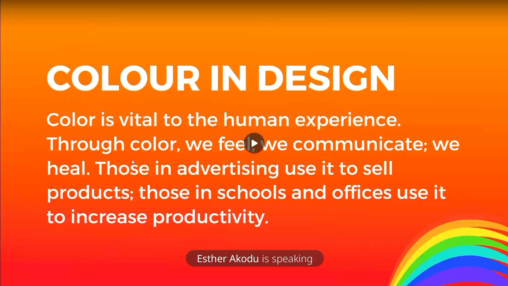So color is vital to human experience. I was saying that through color we can feel, through color you can communicate to people, right? Through color, even people advertising use it to sell their products, right? Through colors, people use it to increase productivity. And every color has its own meaning. That's why we talk about the psychology. How does color work, right?